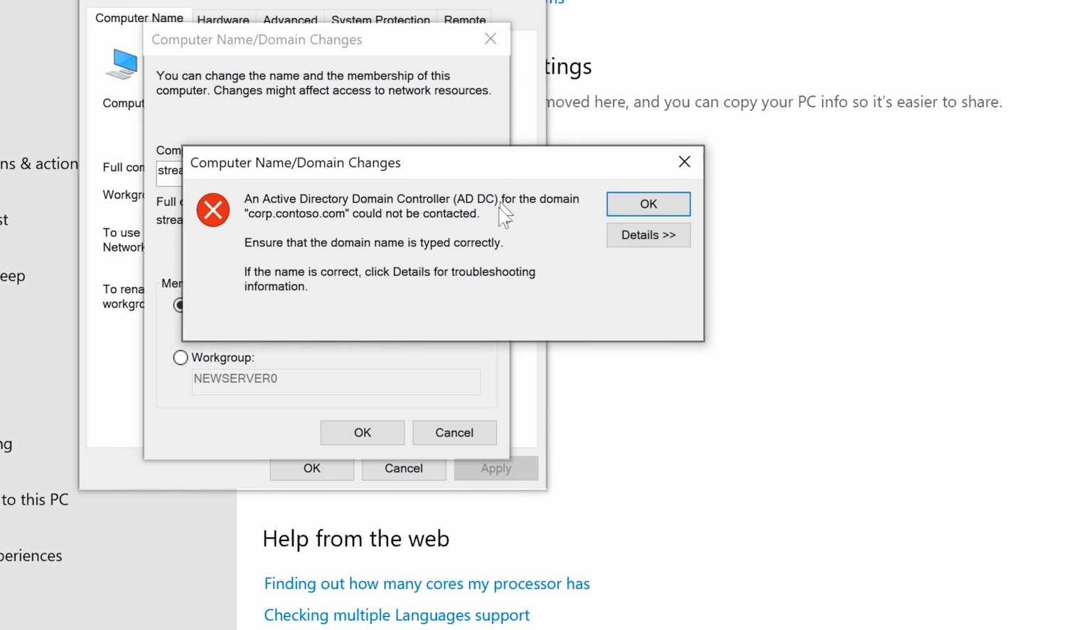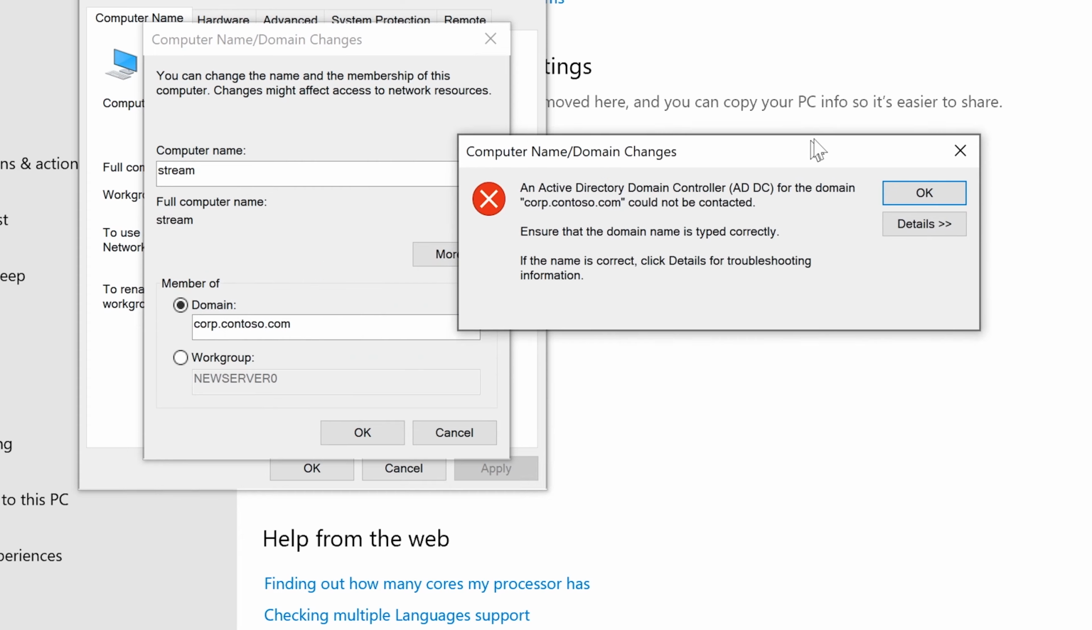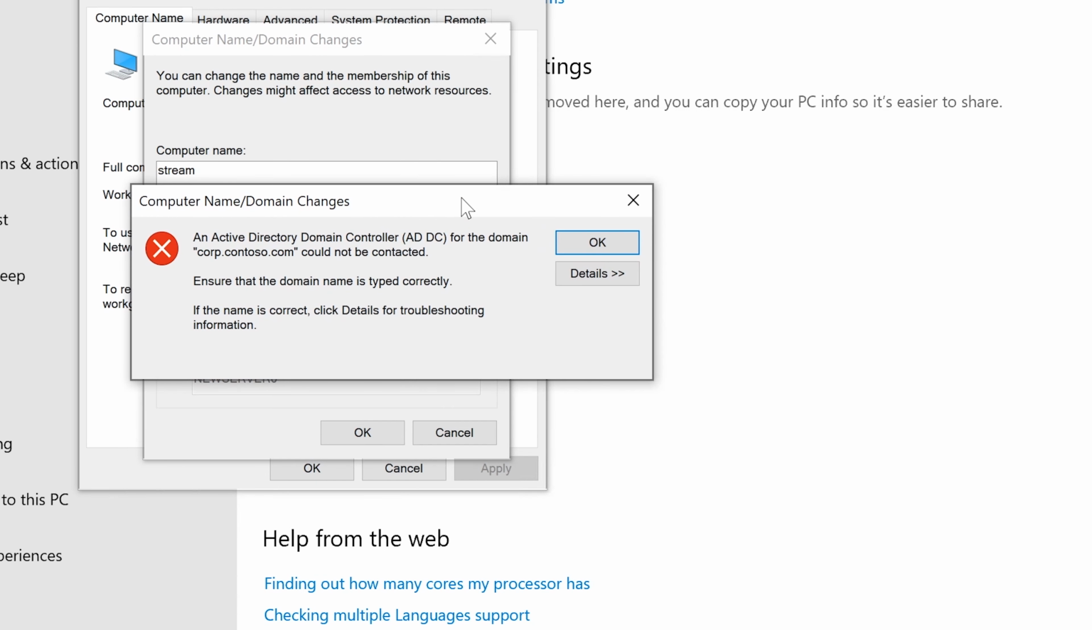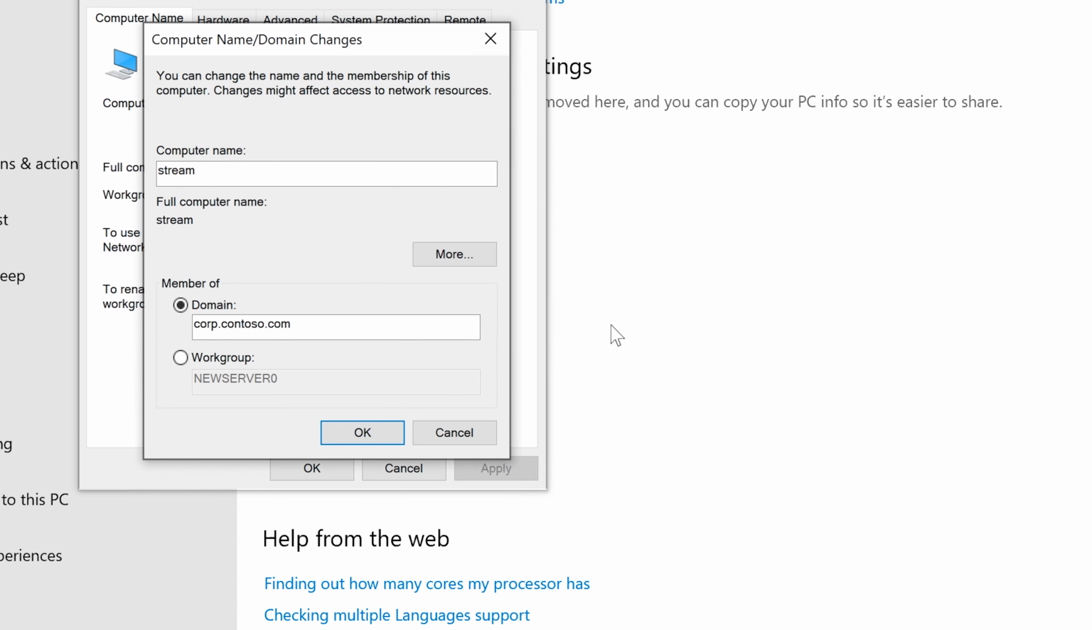After this, since this computer is not connected to it, I can show you how to do it on a domain controller or domain connected computer. You will get a prompt for an administrator login, right? So you will get a login account. Then you type in your administrator login ID and password. And this is the error you get if your computer doesn't have access to that domain.